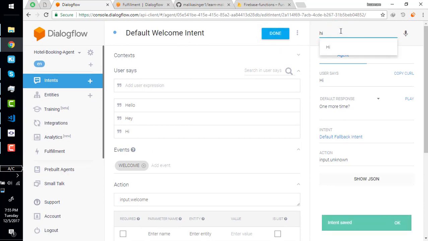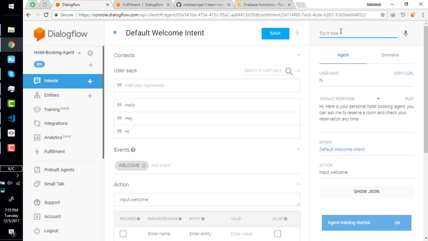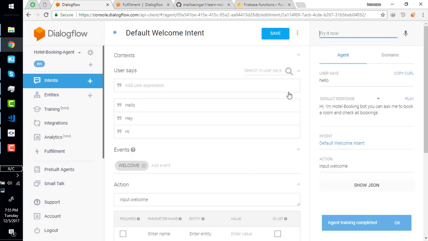Now try to say hi. Okay, hello. Now our bot is able to introduce itself on saying hi and hello. Okay, come back to our intent.